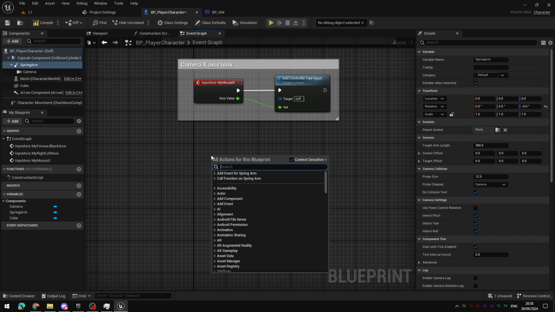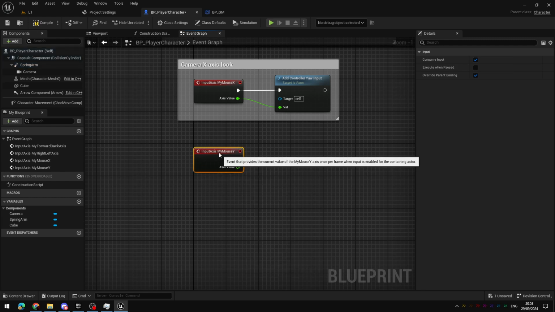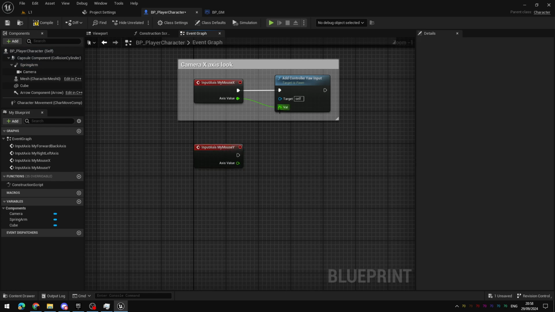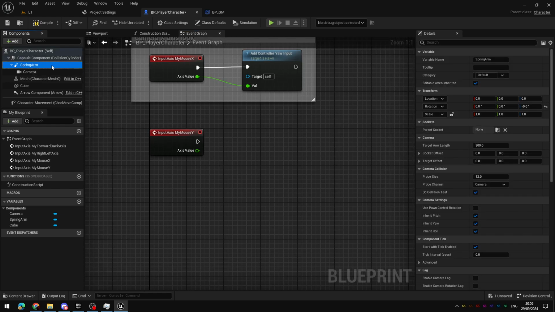So if I right click and I search for my mouse Y, now that we have the Y axis, this is the first time we're not going to be using one of these controller input nodes. We want to manually adjust the rotation of one of the components in our character, and this time that component is the spring arm.